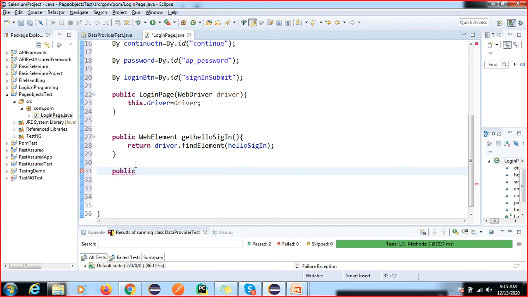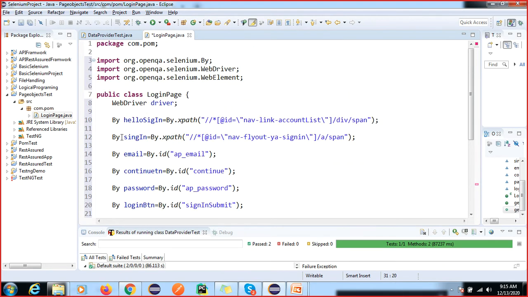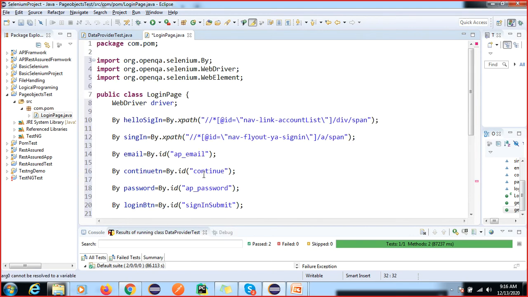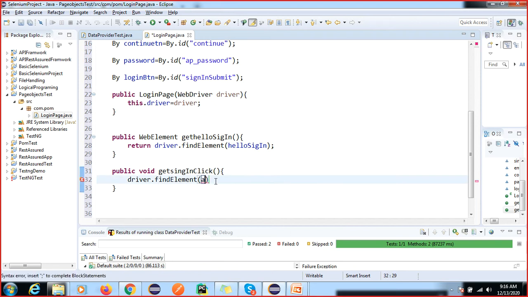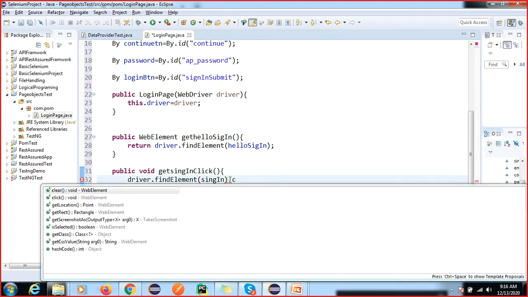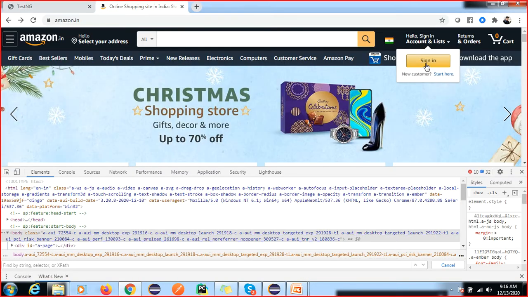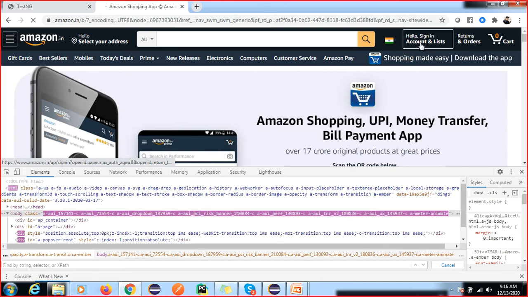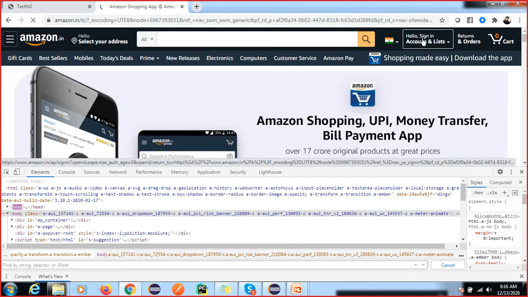Public void, no need to return anything. I'm writing get sign in click. Now driver dot find element, and this is your sign in. So do everything properly, otherwise your script will fail. Now you have to do click, right? Click. Understood, right? So this click operation is done.